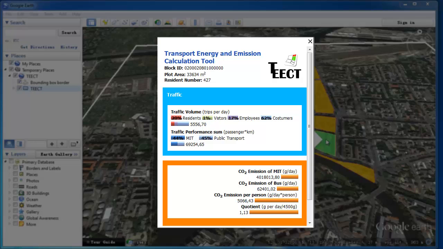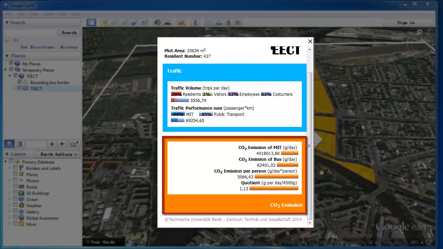The information box firstly provides basic information about the block, like block ID, plot area, and the number of residents. The traffic window shows two parameters: the traffic volume and traffic performance in the unit. Below the title, the legend for the components as well as their ratios is displayed. The CO2 emission window below shows CO2 emissions for every mode of transport and the quotient compared with the average value.